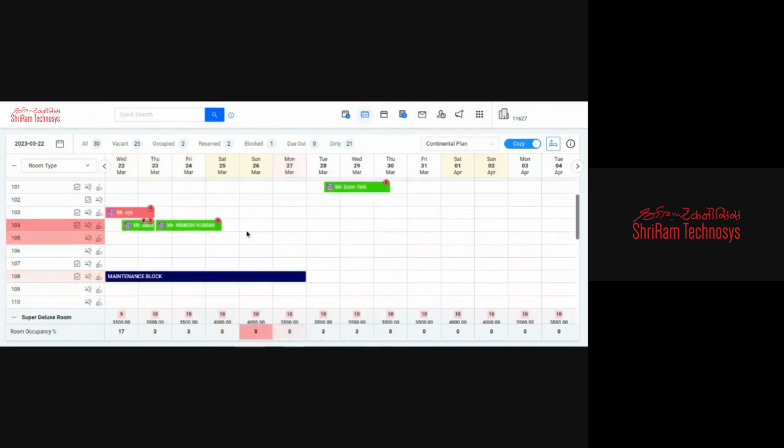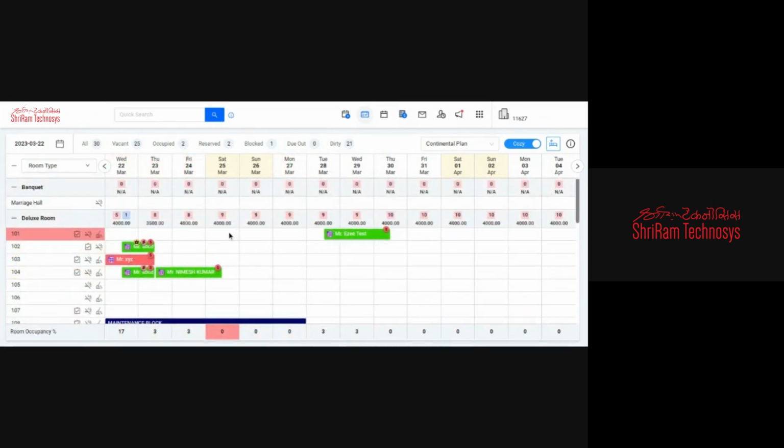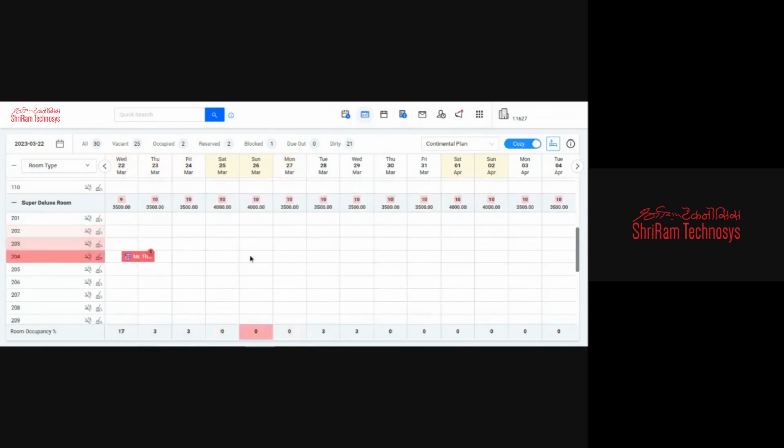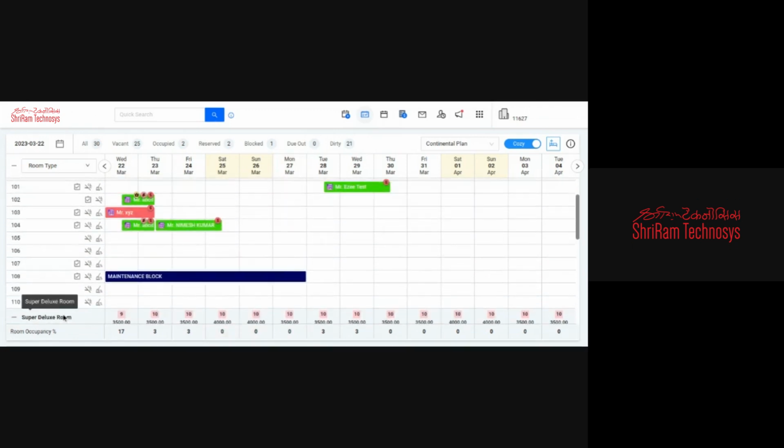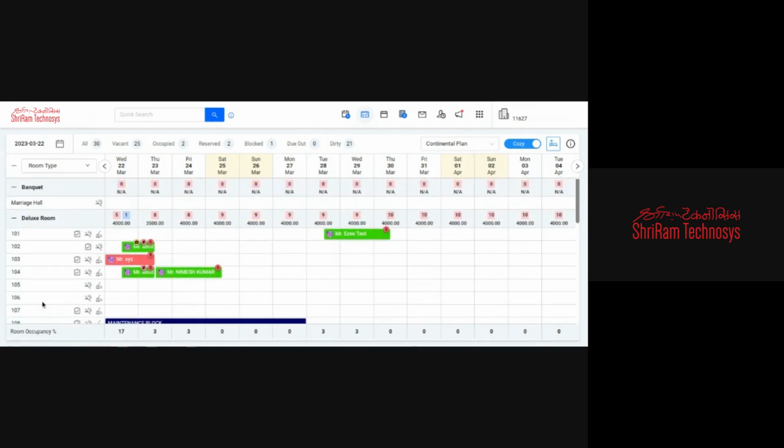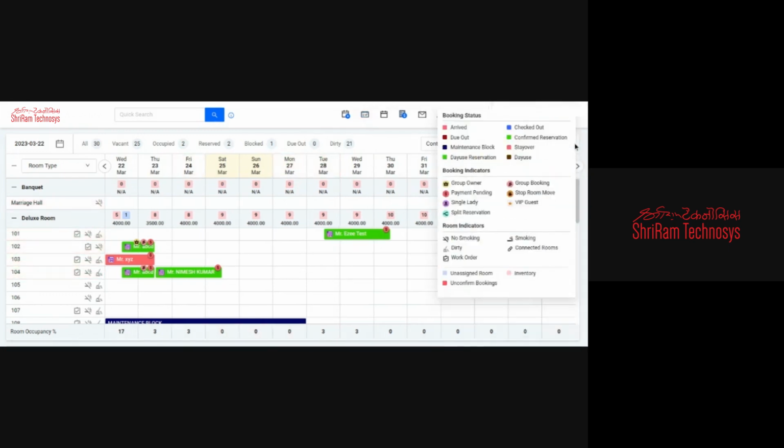Here, right? But as you might be noticing, or there might be a question, why are these reservations appearing in different colors? So the answer is that the system is designed to assign a specific color to a booking according to its stay status. It means if a booking is in confirmed reservation status, the system will reflect their booking bar in green color, okay?